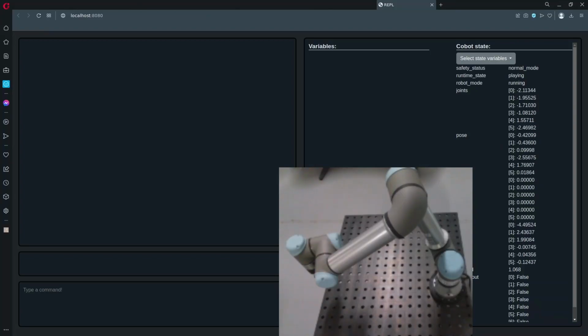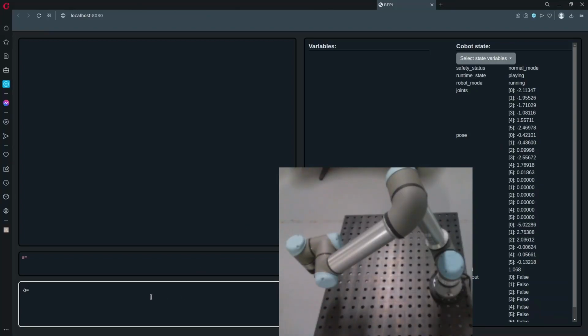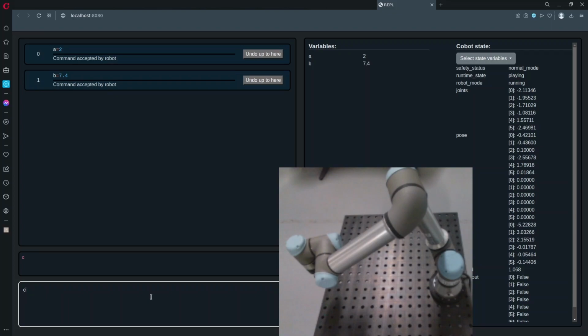This demonstration will showcase the final product for our Bachelor project. Here the operator is assigning some variables using UR script. When the variables have been entered, they become visible in the variable view to the right, which we see just above the overlaid video of the robot.